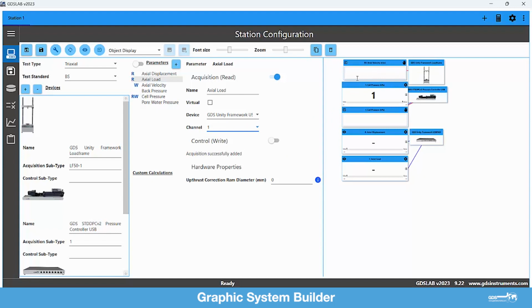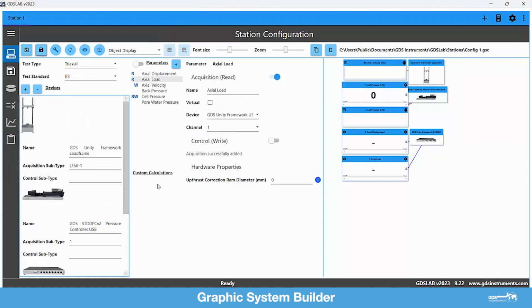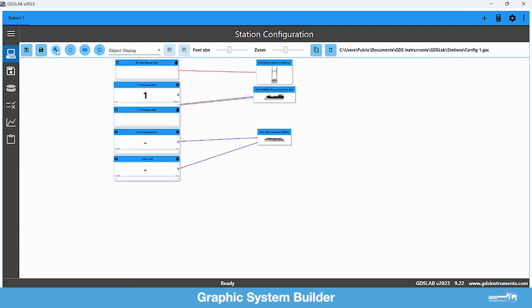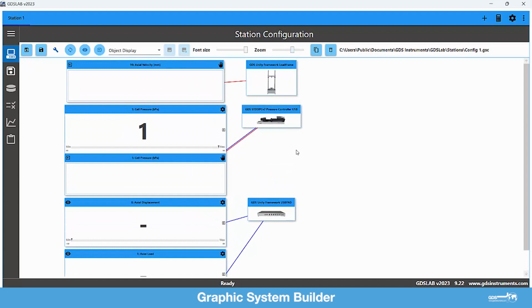We have a triaxial system essentially. I can save that as config 1, whatever I want to call it. And that's the equivalent of our ini file, that we now don't need an ini file. We've got complete control of how we set up the system ourselves. Now I can get out of our design mode, and there is my system configured.